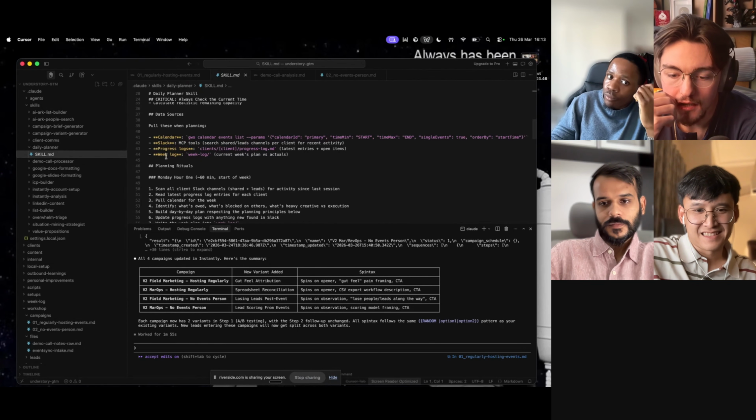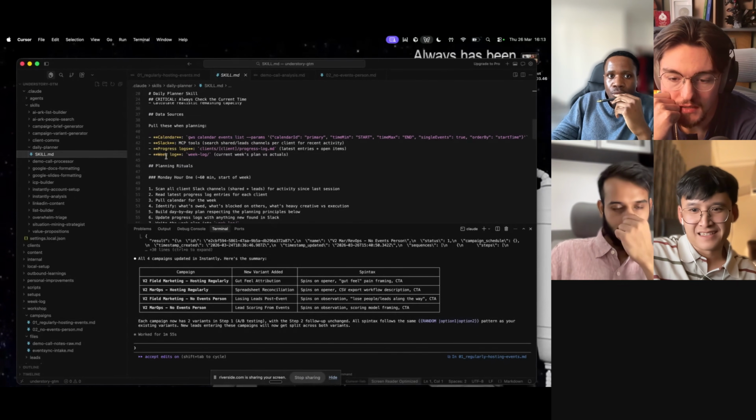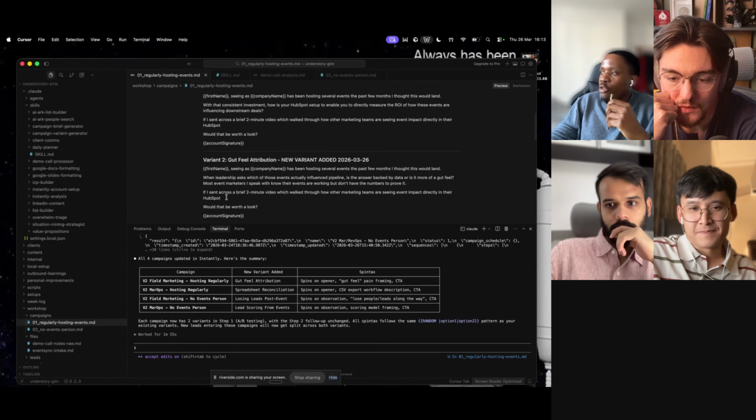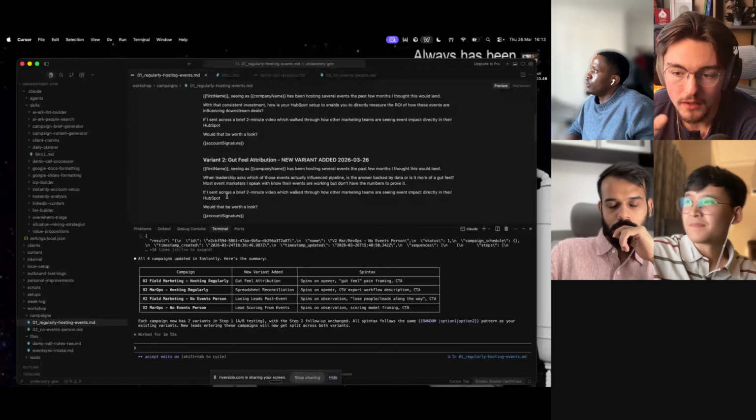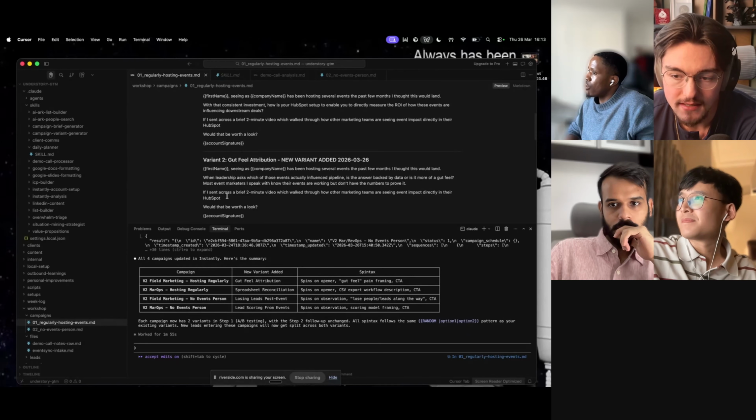I think a lot of people are thinking about whether they should be replacing Clay or not. What about this workflow? Great question: where do you want to avoid Clay, and where do you draw that line in the sand for yourself?